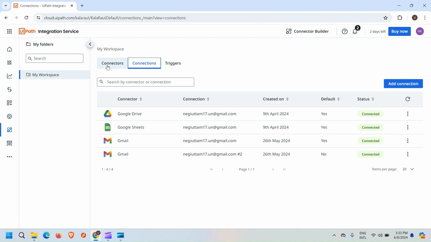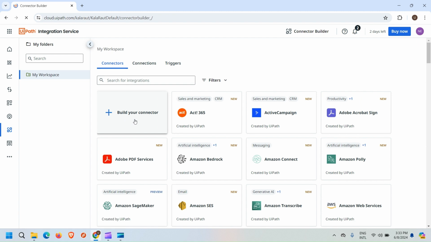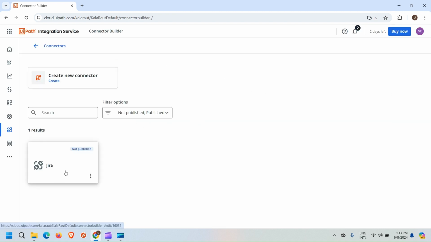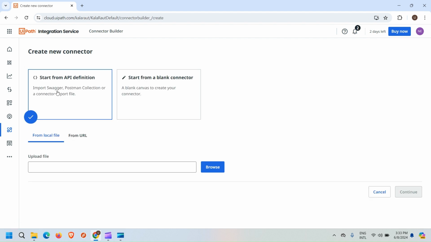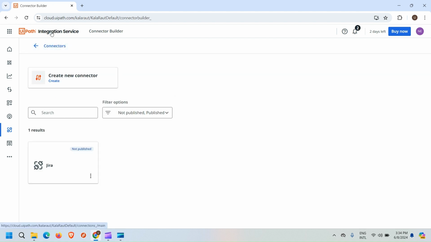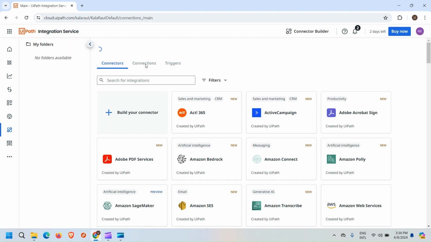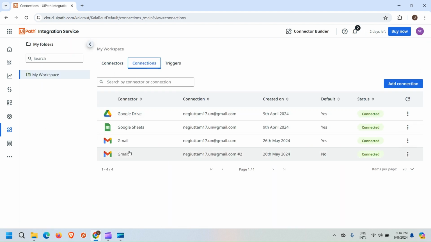So how do I create a connector? Just go to Connectors, build your own connector, and pass the values they ask for. I used a Gmail connector, but you can create a new connector and start with an API or start from blank. But this is not the part of the video that we're discussing. I will discuss this in the next one. But let's go to our triggers, right? We have already established a connection for Gmail.